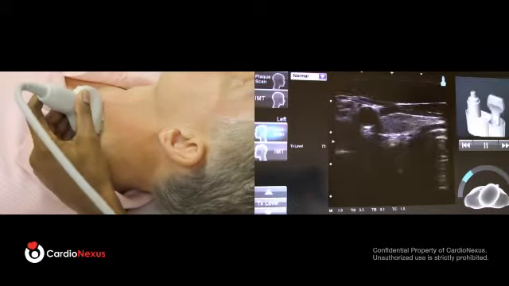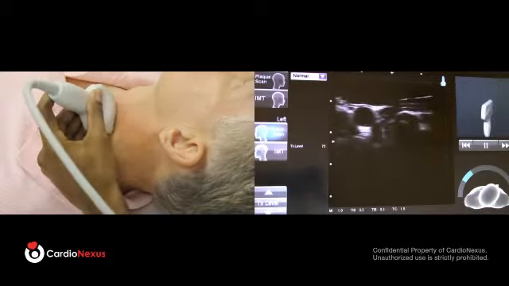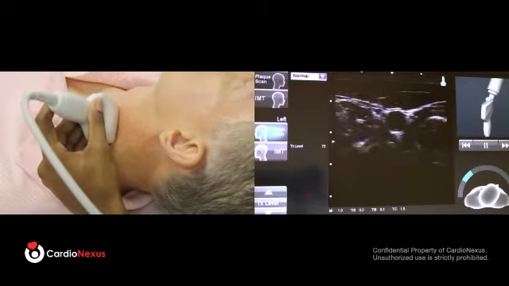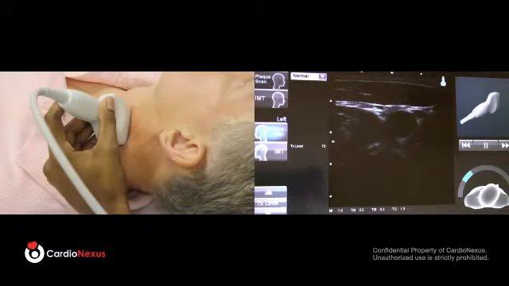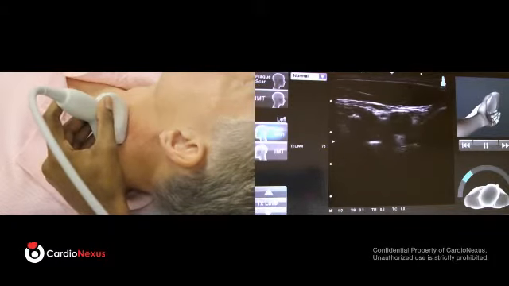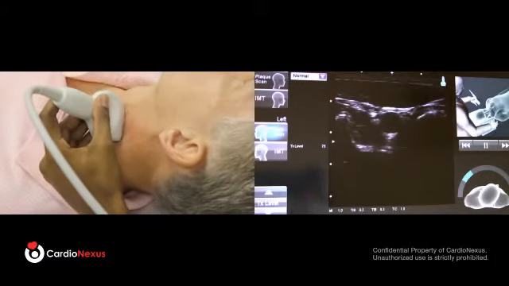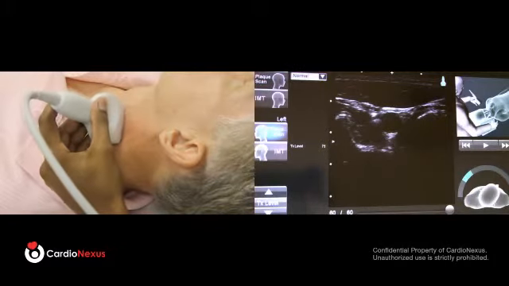So once you've performed your sweep, if you have not identified anything obstructing the vessel, simply capture an image. I like to take the pictures just below the bifurcation. And now we can move on to make the carotid IMT measurement.